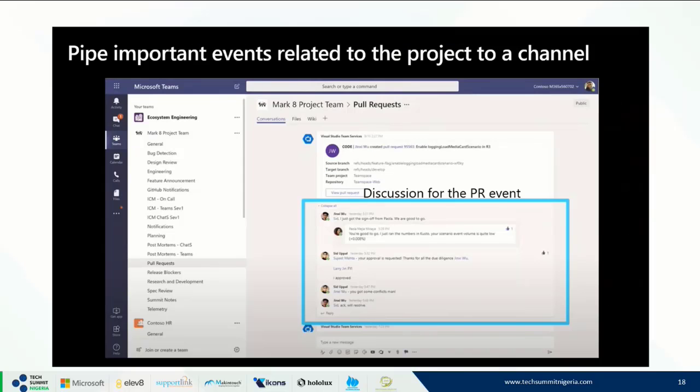So this is what your typical setup looks like if you start using pull requests. This is an example of a pull request that came into this pull request channel, and then discussion can start about that pull request. So instead of going out to several apps, you can bring all of this into Microsoft Teams and work from there.